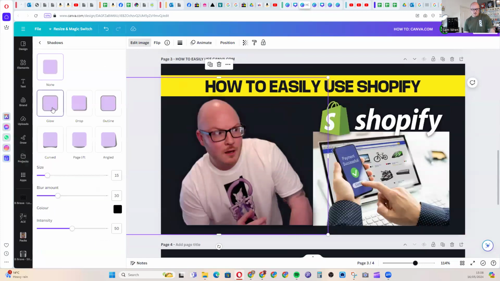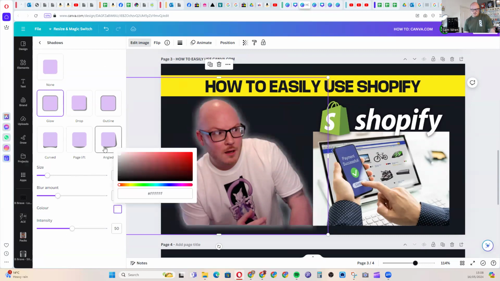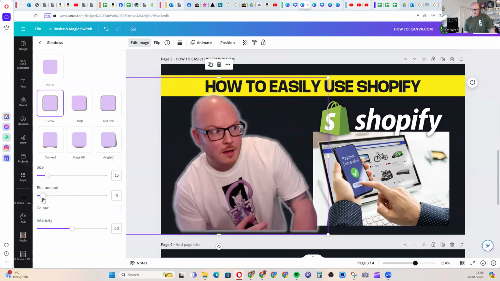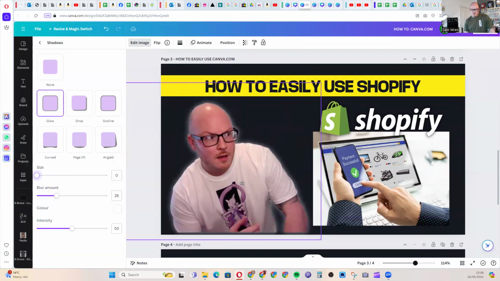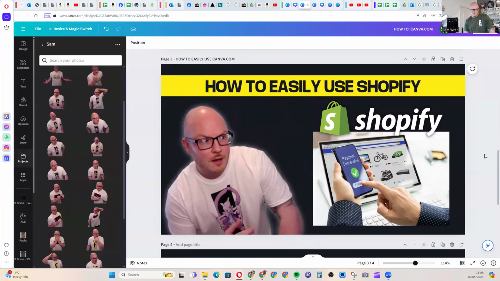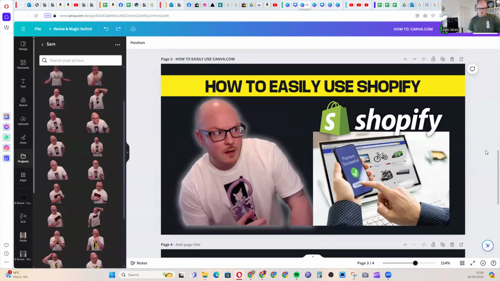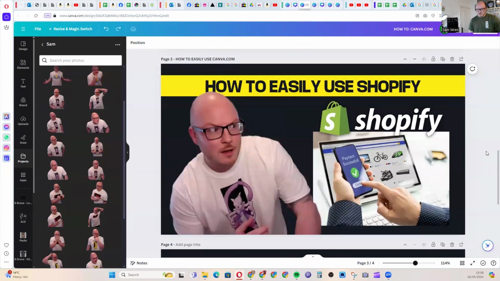Add maybe like a dark glow. See what the white glow looks like. It's too much. Bring the glow amount. Oh, that's a blur amount. Sorry, the size of the glow. Bring that down a little bit, maybe. Nah, it's too much white. Personal preference, right? Back it up. Okay, cool. So I'd use that. I'll download that, and that's my next one for the next video.